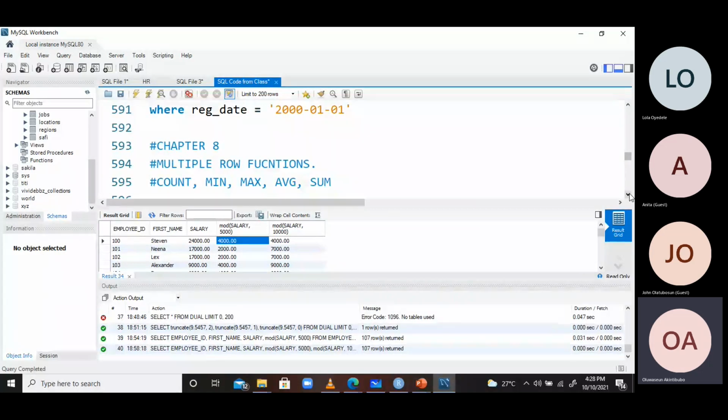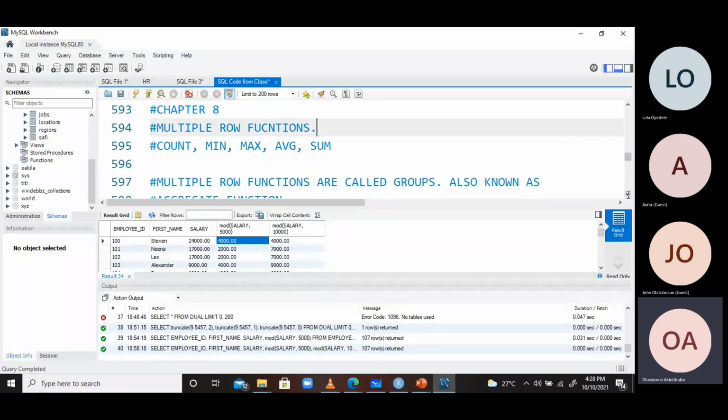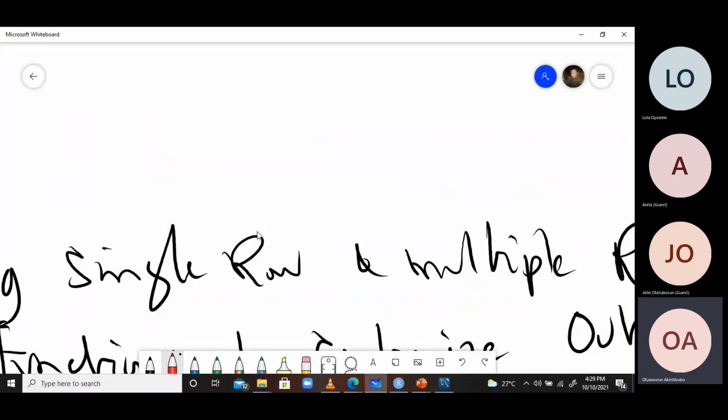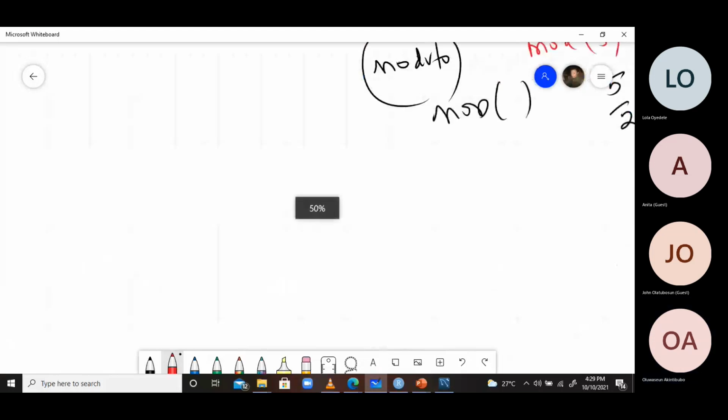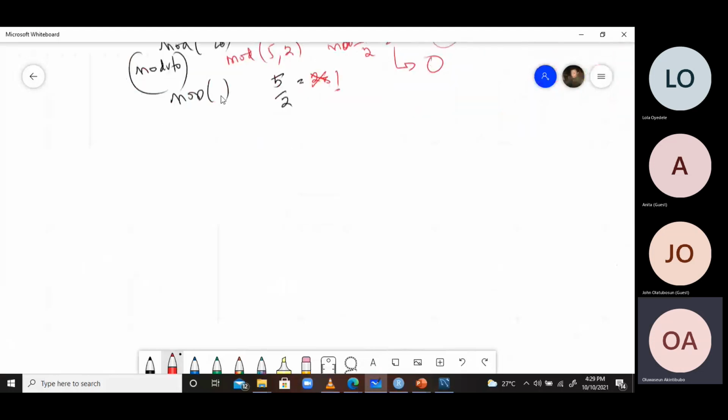So today we want to go to multiple row functions. Yesterday we dealt with single row functions, and today we want to look at multiple row functions. These functions are called multiple rows because what they do is group a set of data. Are you following me? That's basically what they do. They group data, and when they group data, they give you a single result.